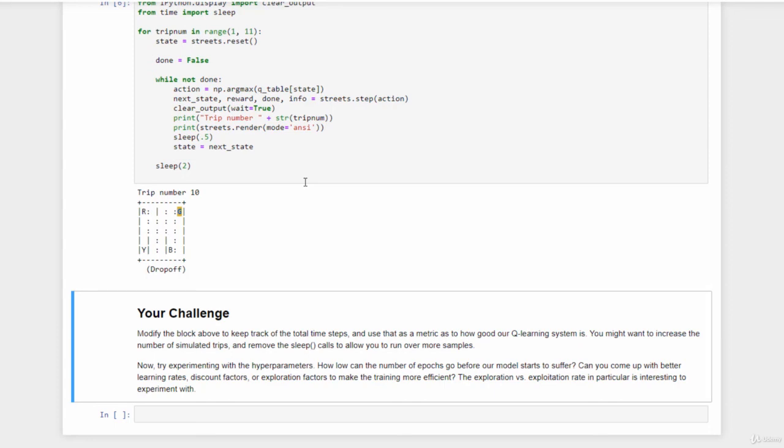So that's a fun little example, huh? That's Q learning in action, training a virtual taxi. And you have now actually applied reinforcement learning on a real example.